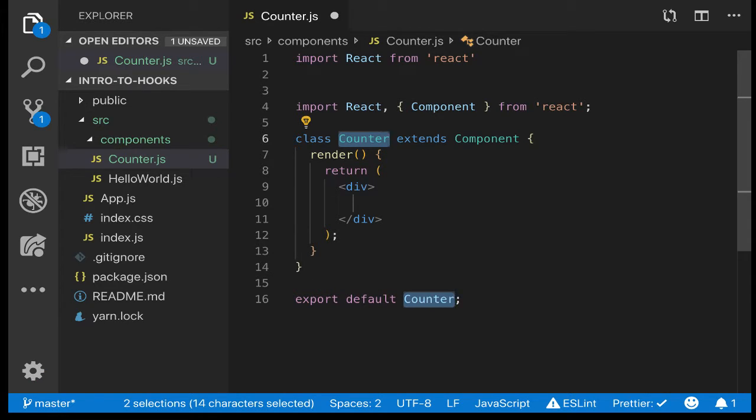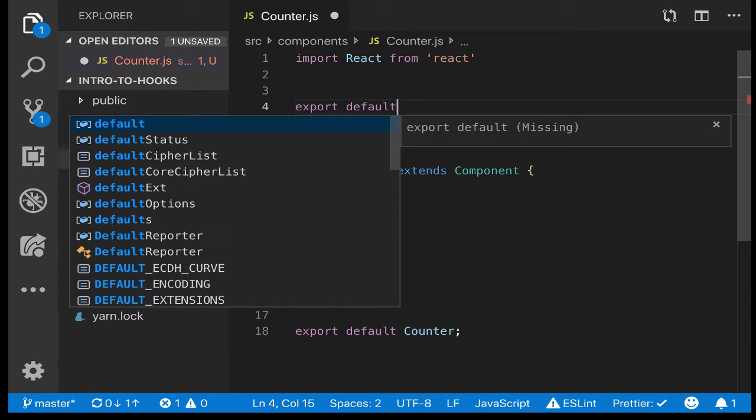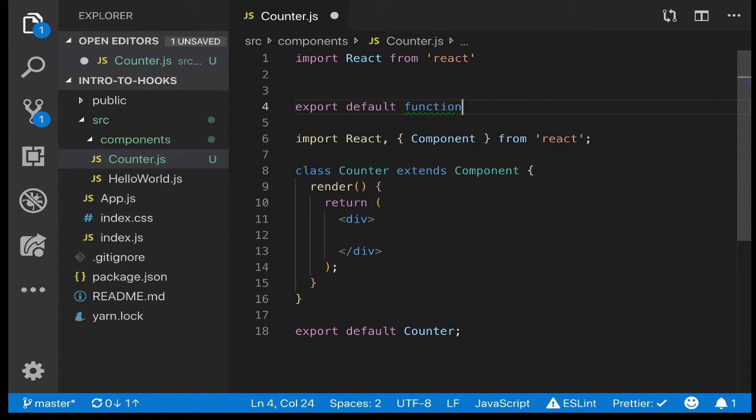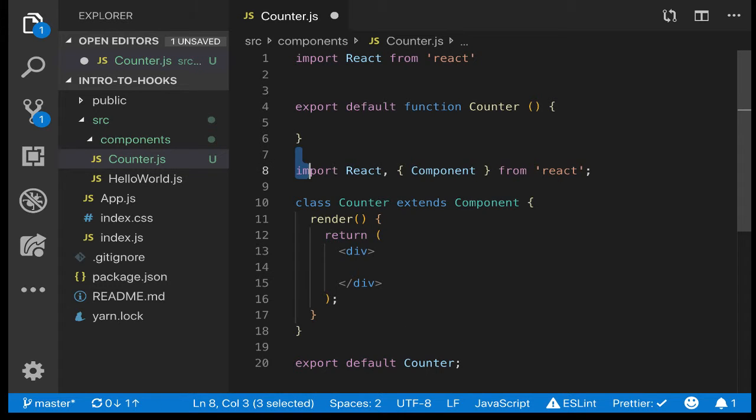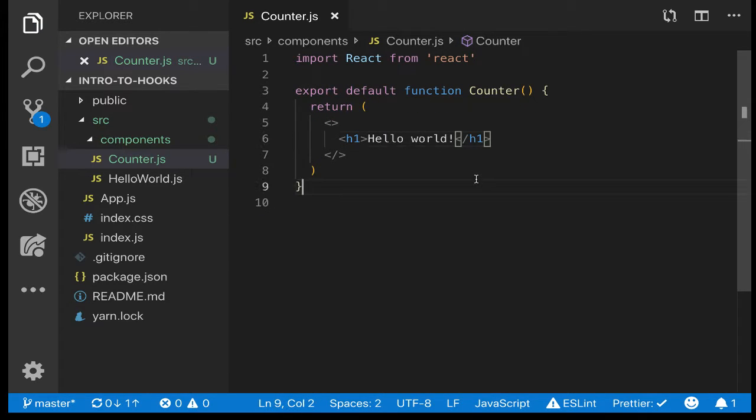Now instead of exporting it down here at the bottom, we're going to say export default. So export one thing from this file. It's going to be a function, and we're going to call it counter. This function will actually return some JSX. Then we'll make it hello world. Here's my component.